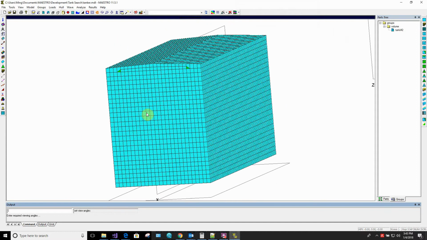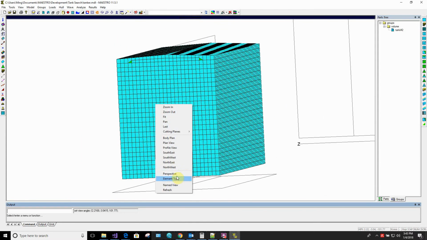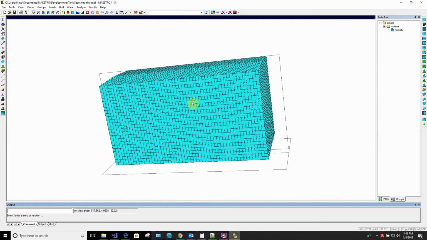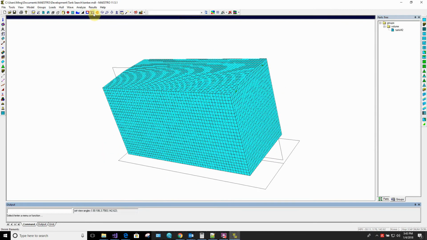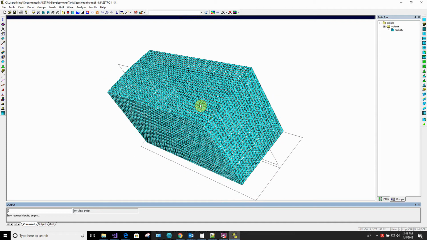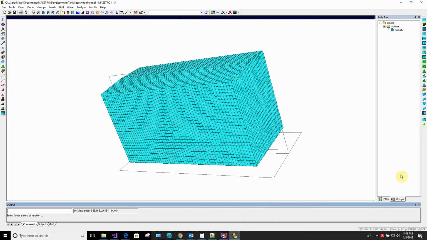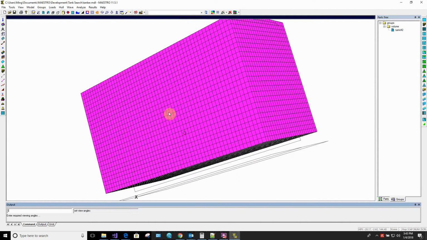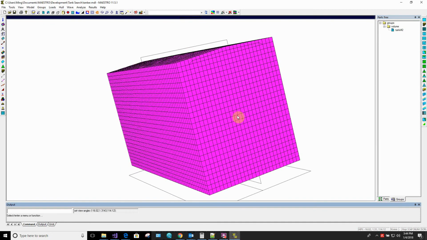Okay, so we have a tank what we want. Now, once you have this tank, you can view that internally. There's no internal structures, it's just tank skin. And we want to view whether the tank normals, the elements, are correct. So you go to right mouse click, go to see volume plate pressure side. Okay, as you can see, pink is the positive.